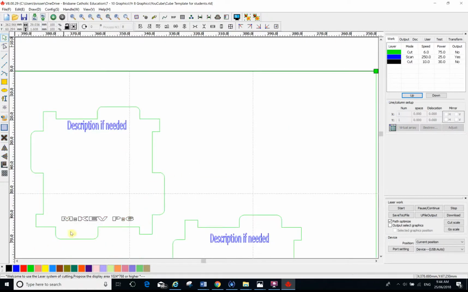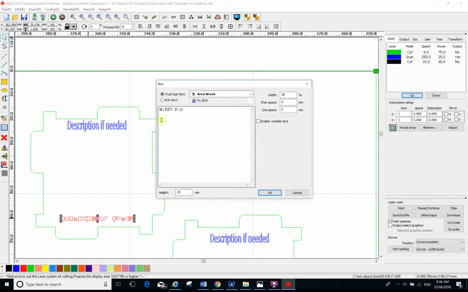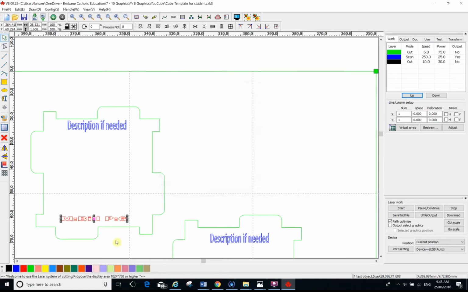What you're going to need to do is double click on this, and you'll change the maker to whoever you are, so it might be Bill, but you will not be changing the power, so you keep the power the same. And then that changes. That defaulted to black. I'm going to need to click on it and change it back to blue. I've got the power set up here for 25%, and a scan speed of 250 millimeters a second. These are the settings we would be using on the small laser in the junior workshop.